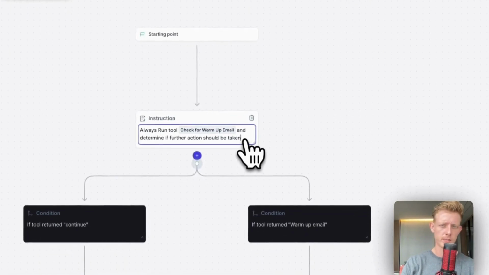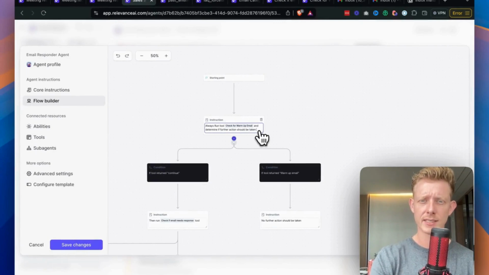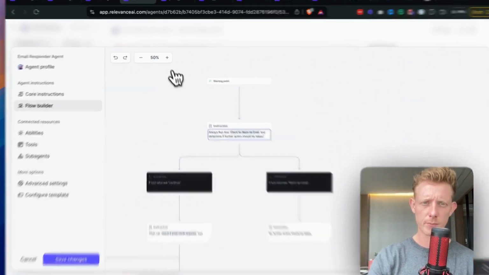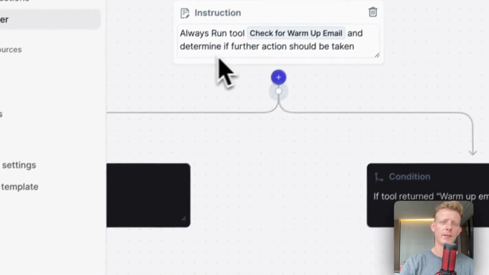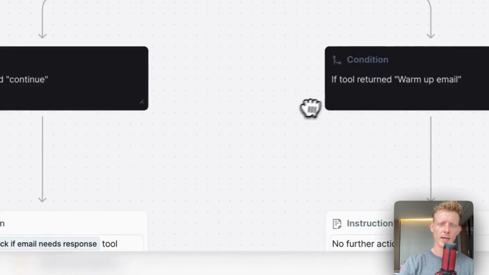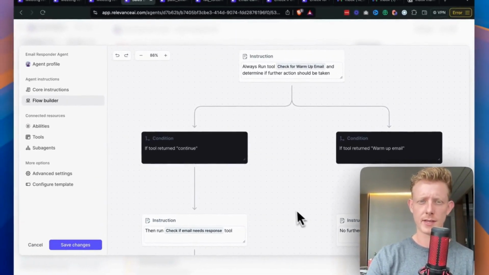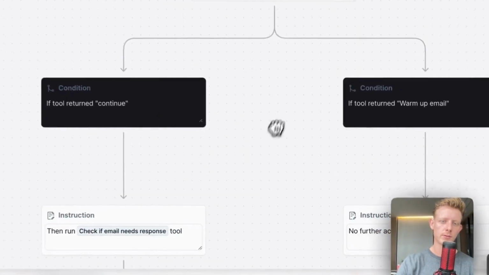So this is the whole process we've basically been through, right? And you can actually, with a dash, get these tools. So you can actually choose the tool so it knows exactly what you want to do. So for example, here, I'll zoom in a bit. Always run tool check for warm-up email and determine if further action should be taken. And then I put in a condition. If tool return warm-up email, instruction, no further action should be taken. If tool return continue, then run check if email needs response tool, right?